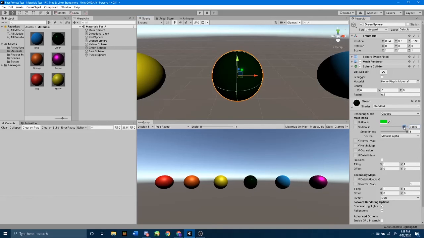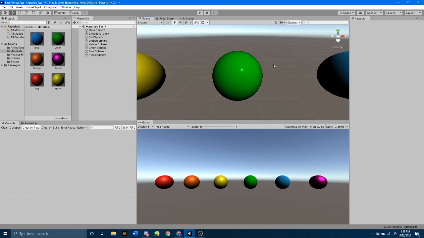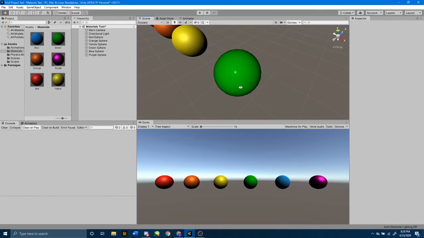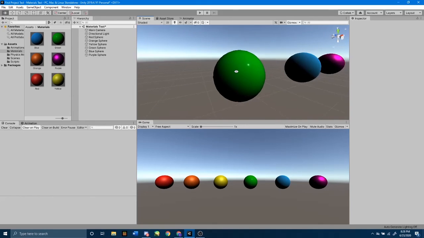So I am going to move metallic all the way back. Smoothness is still increased as far as it can go, and you can see that even though it is not metallic, it is still pretty smooth and it still has that shine to the material.